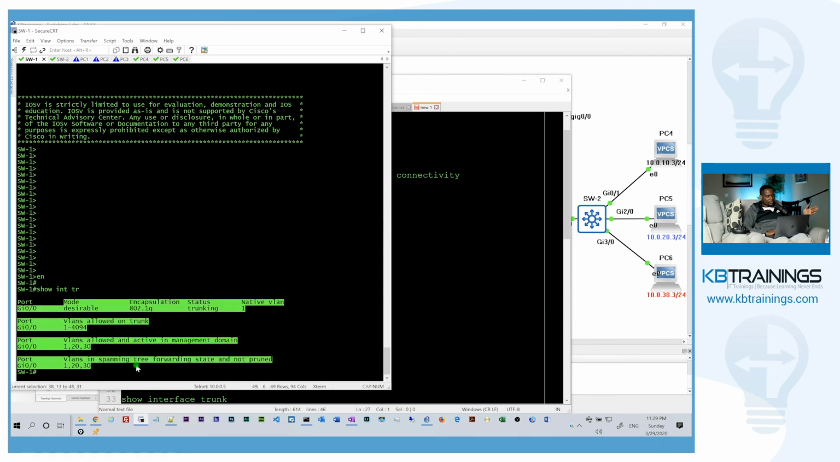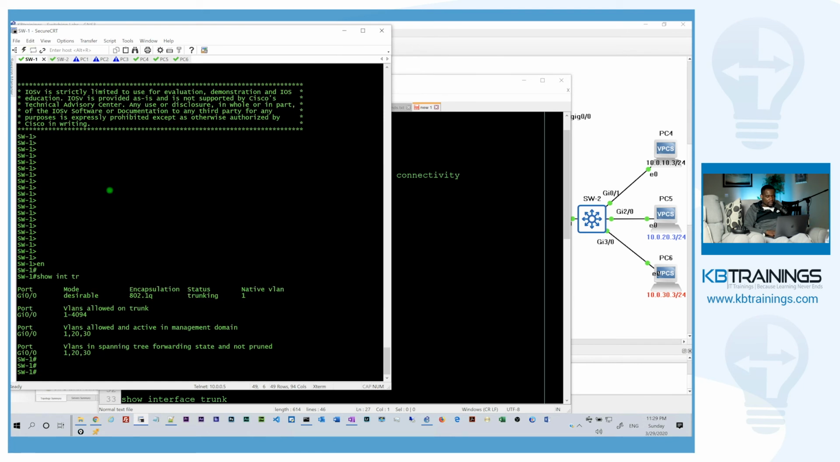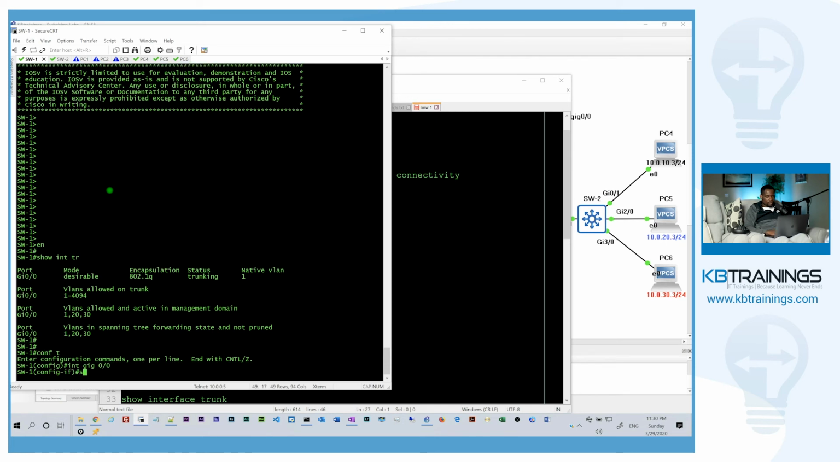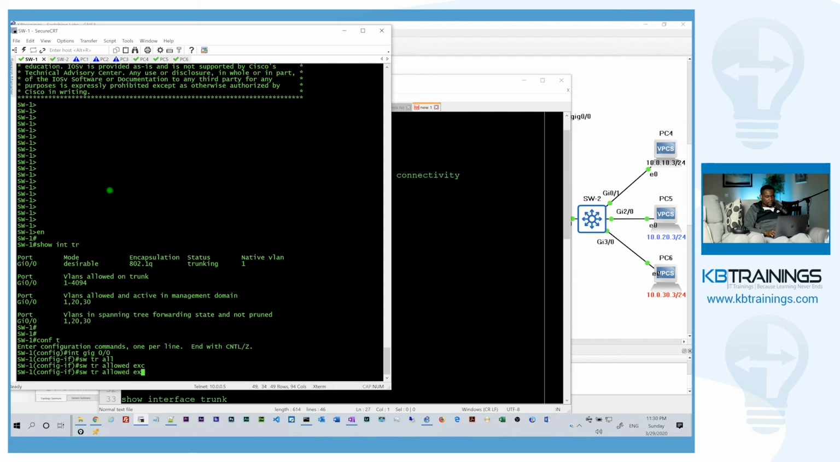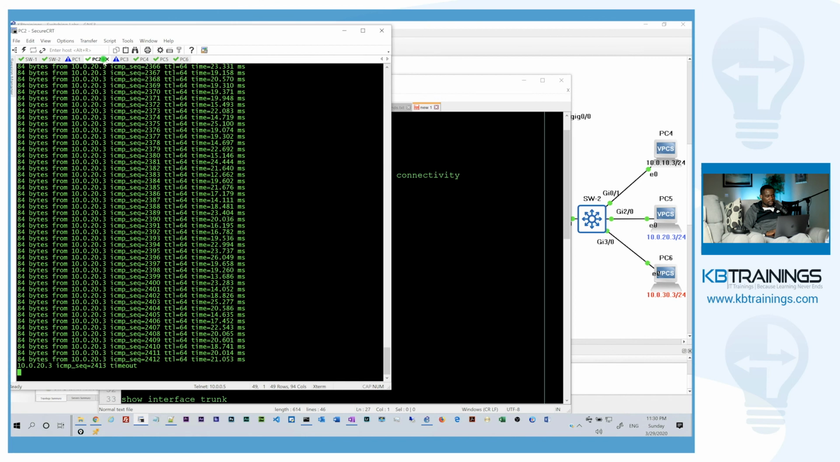Oh, also I want to talk about something, how you can allow or block some VLANs from going across. So let's say VLAN 20 is here. Let's block VLAN 20 from crossing the trunk. So we are going to go under the interface 0/0 and do switchport trunk allowed vlan except 20.